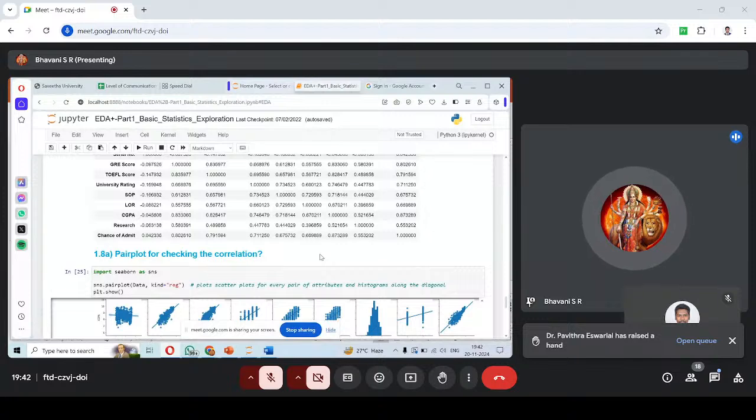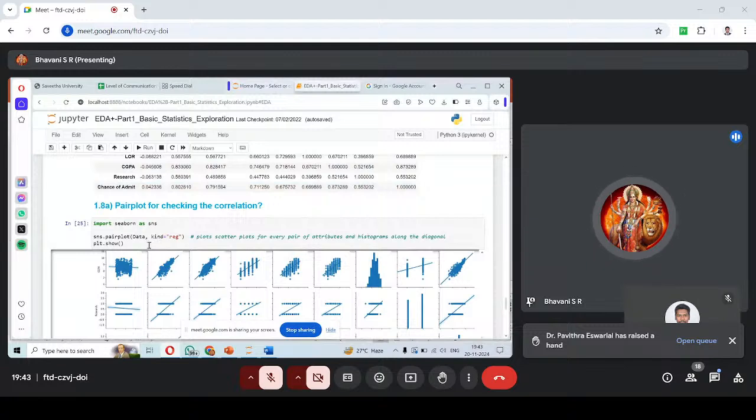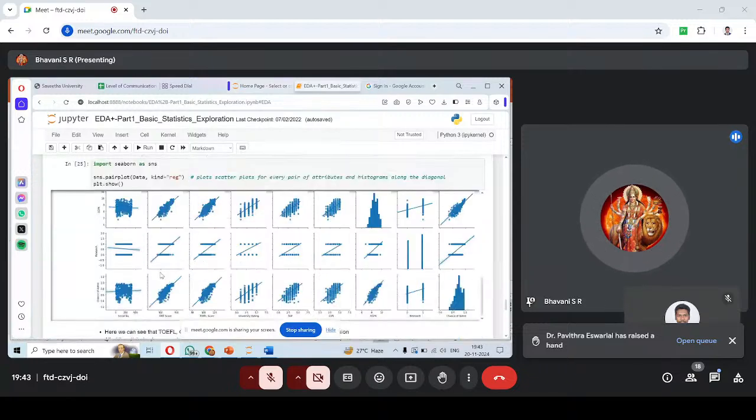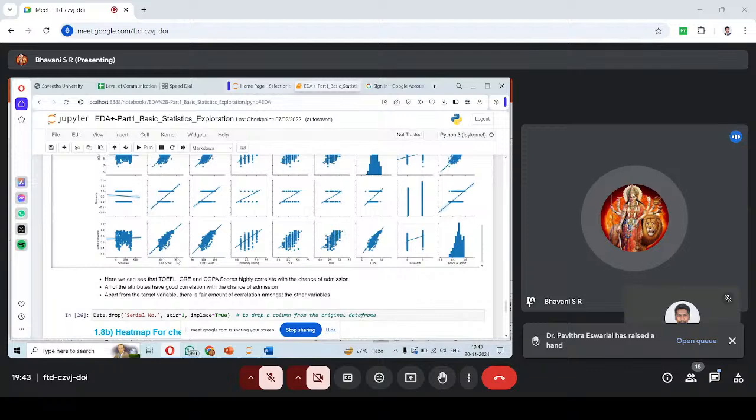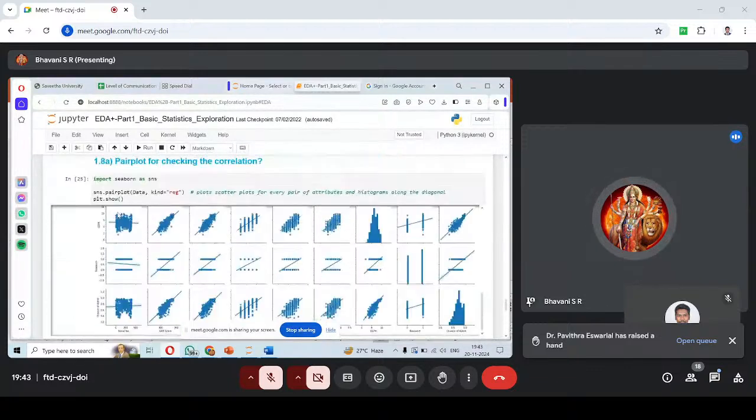And pair plot checking. This pair plot is used to check the histograms of pairs of attributes, and the histograms along the diagonal. So we use the Seaborn library, pairplot of data, comma, kind equal to reg. For all the 9 attributes, each has been compared with the others, and the data is plotted along the diagonal.